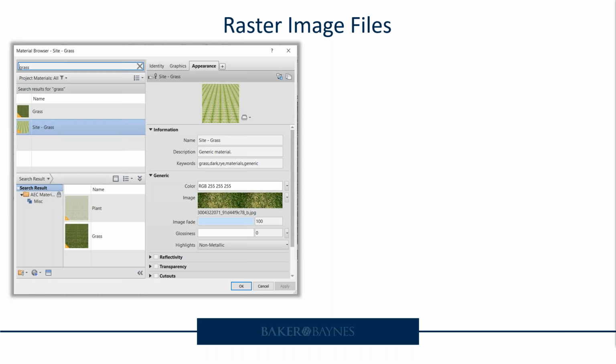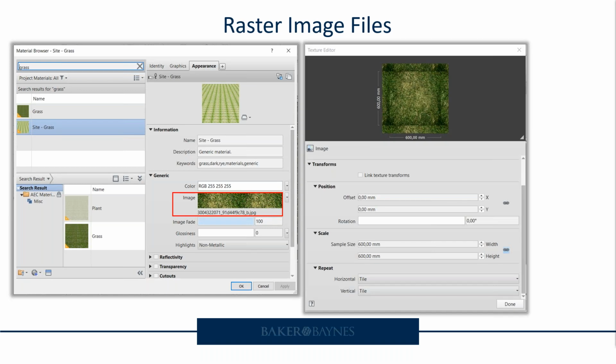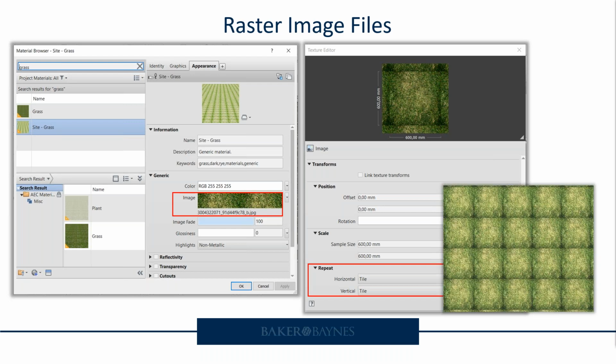Now to explain this, I'm going to compare two grass materials. So the first one is this side grass, and if you click on the image, it will open your texture editor. Now note at the bottom here under repeat, it's set to tile. But if we look at the preview, we can see that this texture has quite a color variance to it, especially at the edges. So what this means is if I'm going to tile it over a large surface, it's not going to work that well.